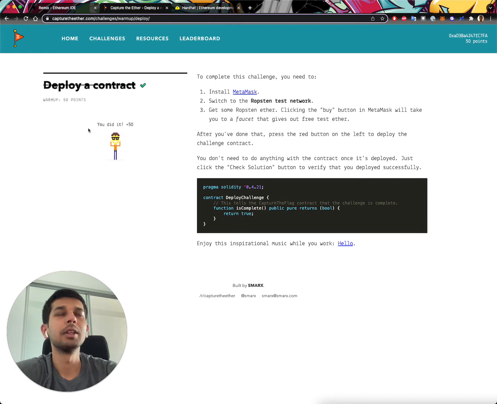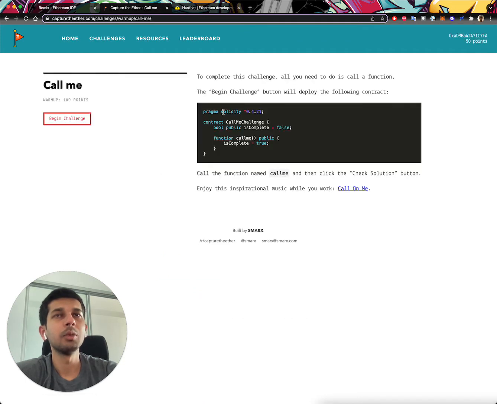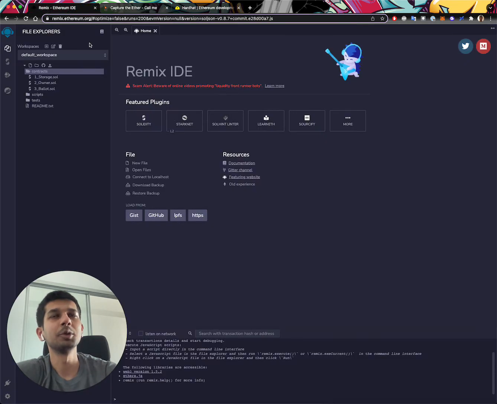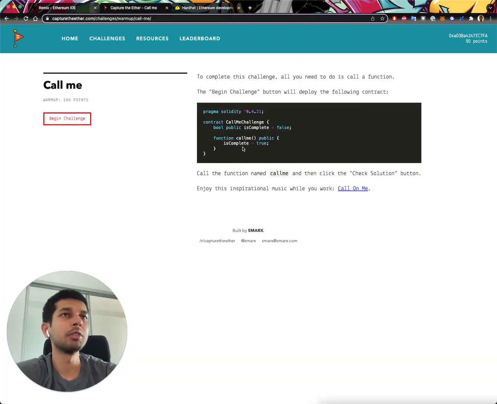Okay, so now we've completed the first problem. I'll move on to the next one, which is similar. We just have to deploy this contract and then call this function, which will complete this task. And to help call this function, we'll be using an online editor called Remix. This is just a place where you can write contracts, compile them, and then also interact with them. In future videos, I'll introduce some more sophisticated tools like Hardhat or Foundry, which are local development environments.